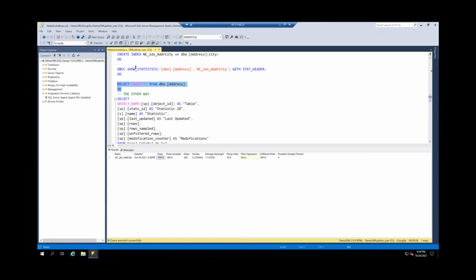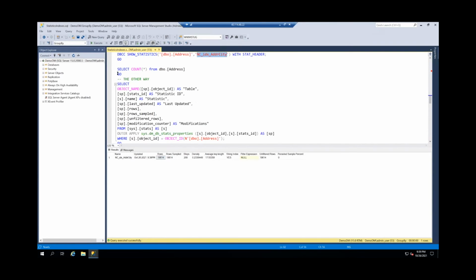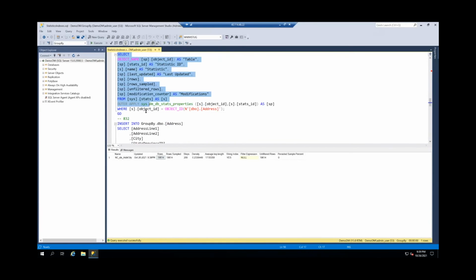But the reason why I really don't like this is that if I need to get information regarding the underlying object, I will need to have multiple statements for this one, correct? However, the reason why I love this DMV is that if I pass the object, I can see, for example, if my statistic matches, we can clearly see, right? If you're looking at here, the modification is 0. Just pay attention. You see, it is 0.